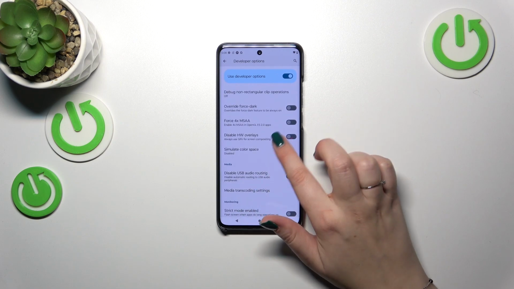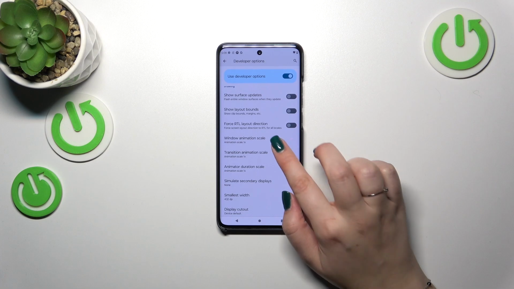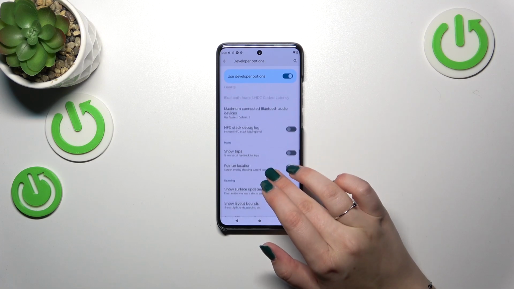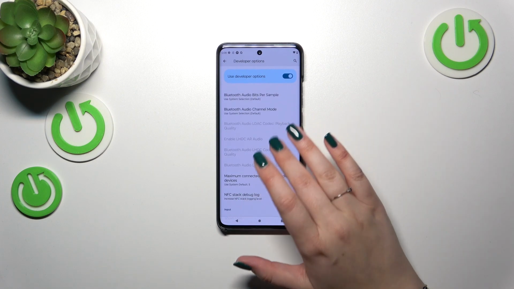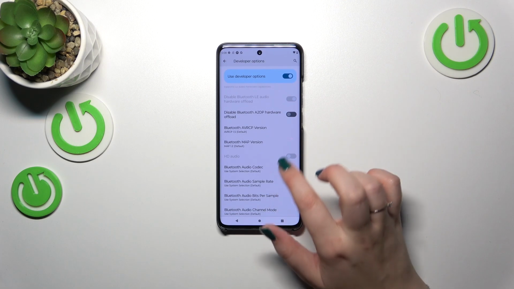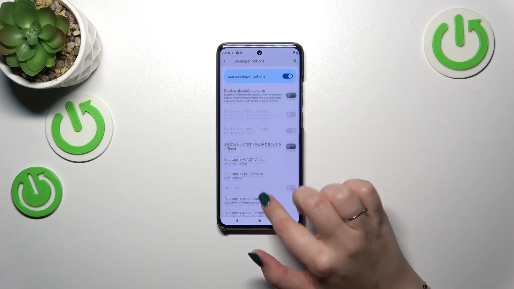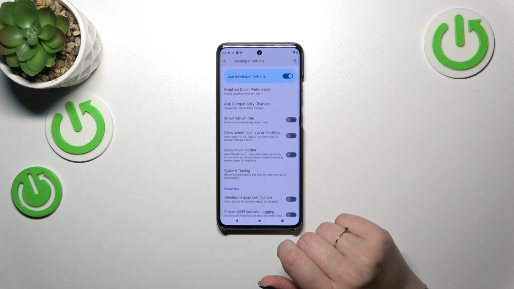So for example, we can manage the strict mode, we can show view updates. Here we've got some options which are connected with the animation scale. We can show surface updates and visual feedback for taps, so those are, I would say, more graphical options. Here we've got more technical ones connected with the networking, because we've got the Bluetooth options, USB, Wi-Fi options, etc.